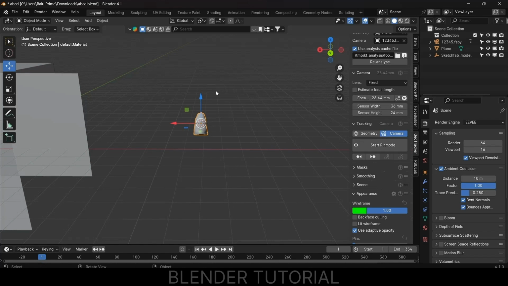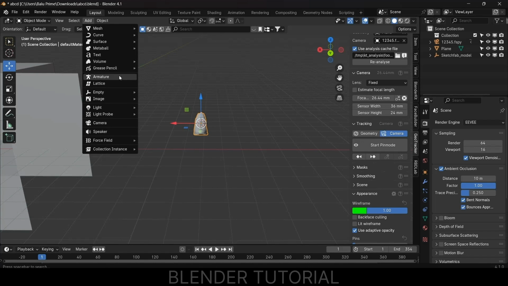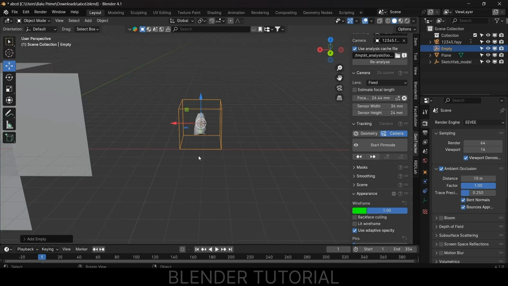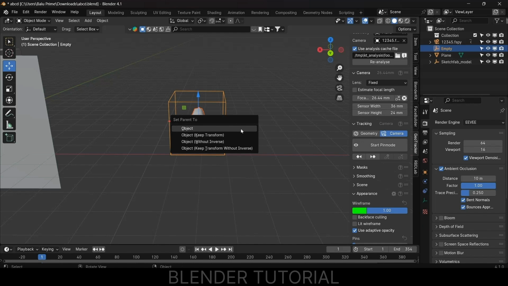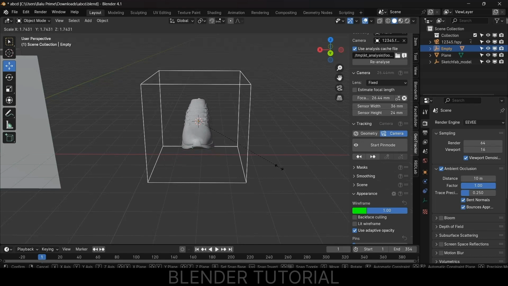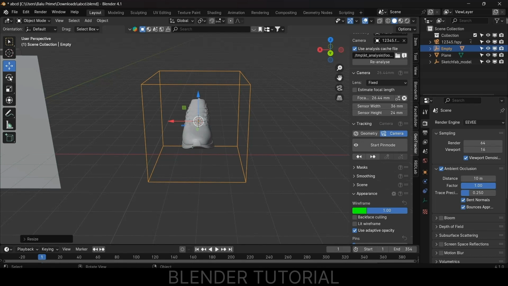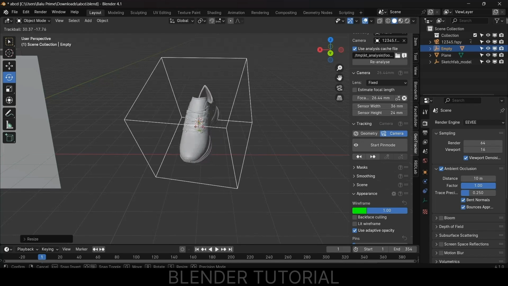Now let's add an empty. So go to this add empty, select this cube, or else you can select whichever empty you like. So now select the shoe model or whichever model you are using, hold shift key, select the empty. Now control P and select this second option. So now we can control the shoe with this empty. So if I select the empty and if I scale this, you can see we can increase the model also, and if I want to rotate, we can rotate the empty.